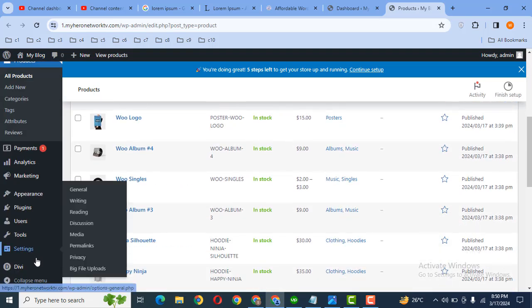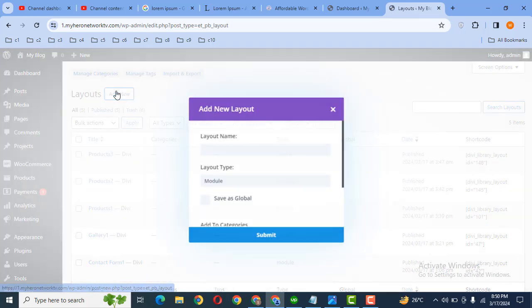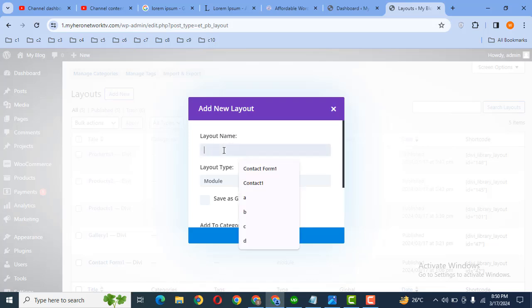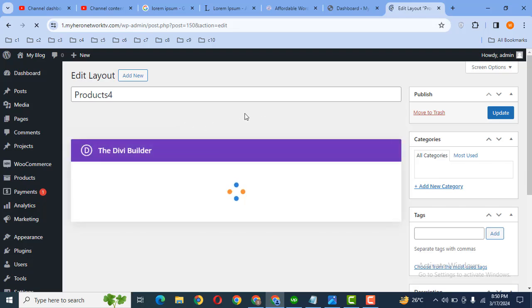So let's go back to the Divi library. Then here we can add a new layout. Just click here, add new, and after that here we can give a name, for example products, and then click submit. So make sure that you have updated your Divi WordPress theme to the latest version so that you will not get an error in loading Divi Builder.